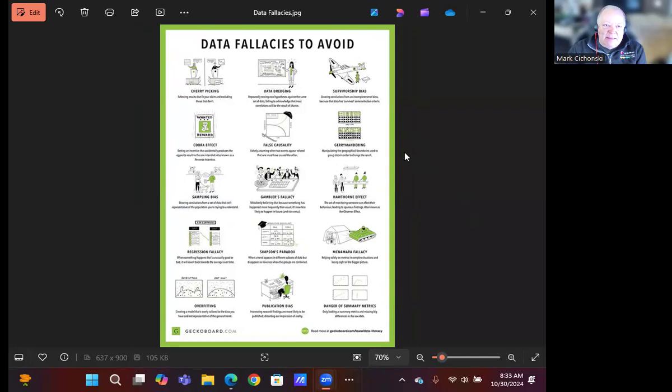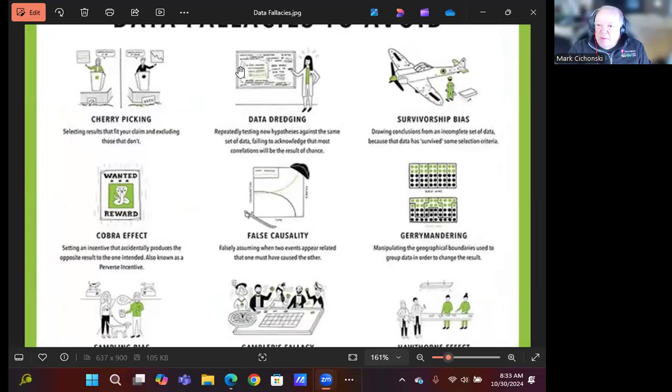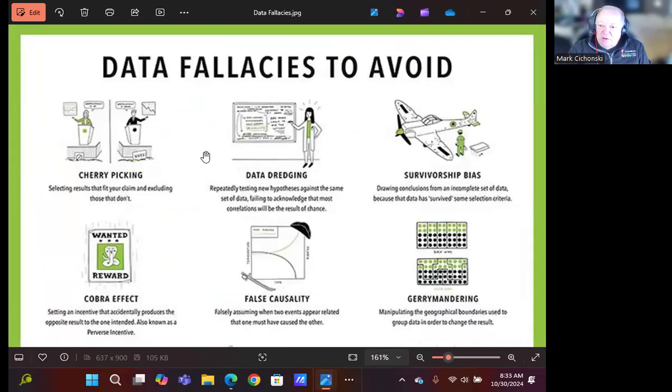Sometimes they're called biases. And this is really important as we continue to drive AI and some of the other machine learning and models and algorithms. In this particular view, there are 15 different things, and we're going to take a look today at cherry picking. But I'll zoom in here a little bit and talk about each one. Cherry picking is where you're selecting the results that fit what you want to say, and you may exclude the other ones.